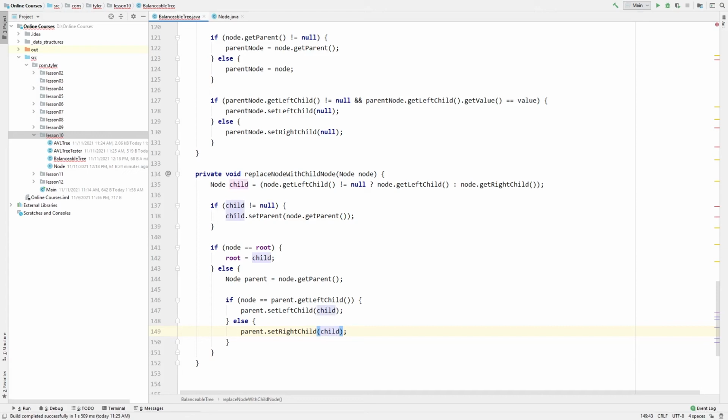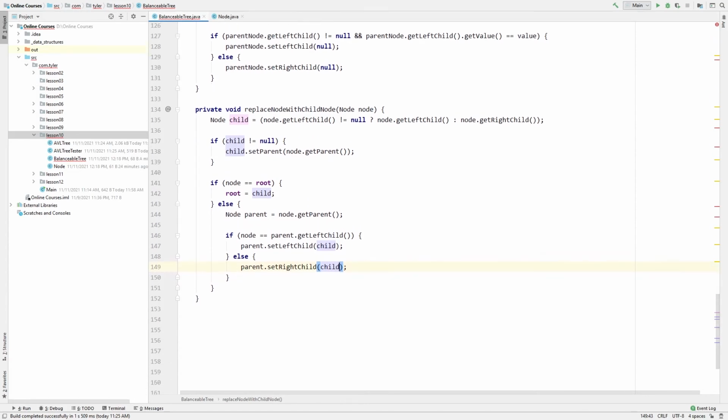So we said node parent equals node.getParent. Okay, so that's the grandparent of the child node we just coded for. Then if node is equal to parent.getLeftChild, then we want to break it by saying parent.setLeftChild, the child node we just kind of coded for as well. Okay, so we're just breaking up the relationship between the child node, the parent, and the grandparent. Okay, and we're done with that.